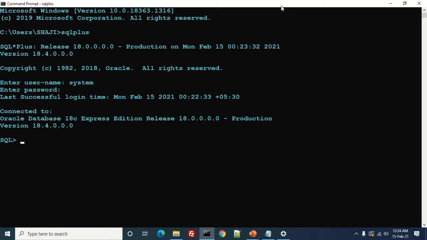So now you're connected to Oracle Database 18C, as you can see here. Now the SQL Plus command editor is ready to accept your commands, or ready to send commands to RDBMS so that it can process our data. The commands can be SQL Plus editor commands or SQL commands, that is, structured query language commands. Now you are connected to Oracle Database.